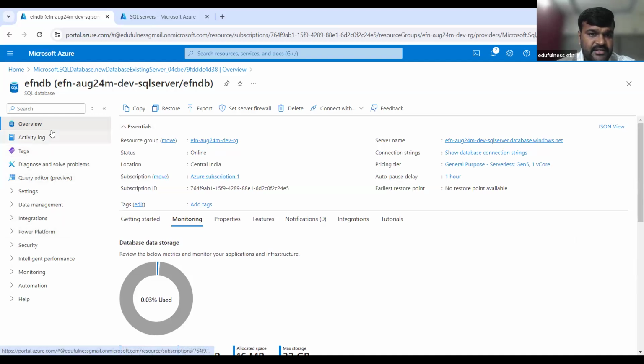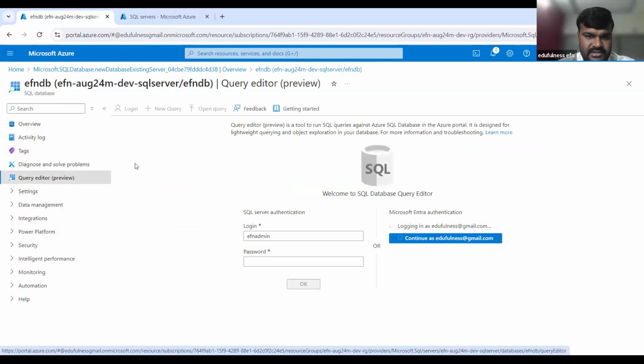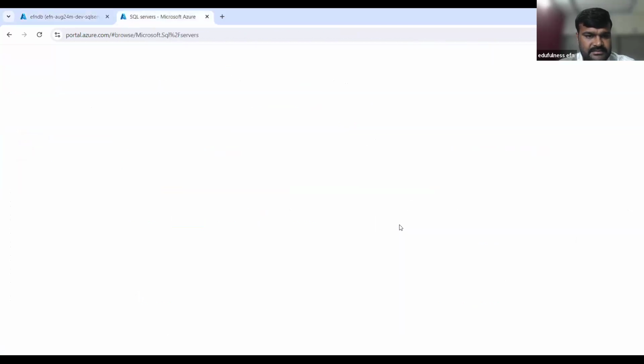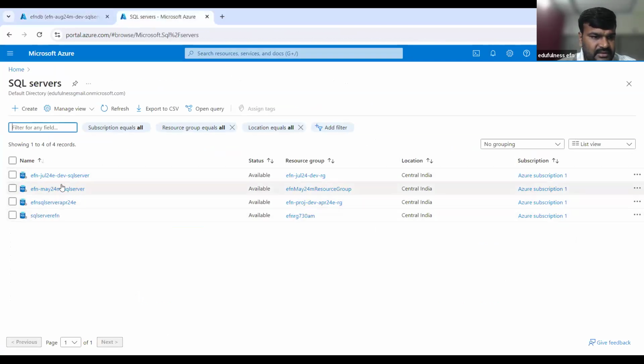Now you see where you can practice in the cloud. Whoever is not able to install SQL Server, see here the query editor. Click on this query editor. So as we discussed, two ways you can log in. One is server authentication, SQL, and the other is Entra authentication. So as we discussed.